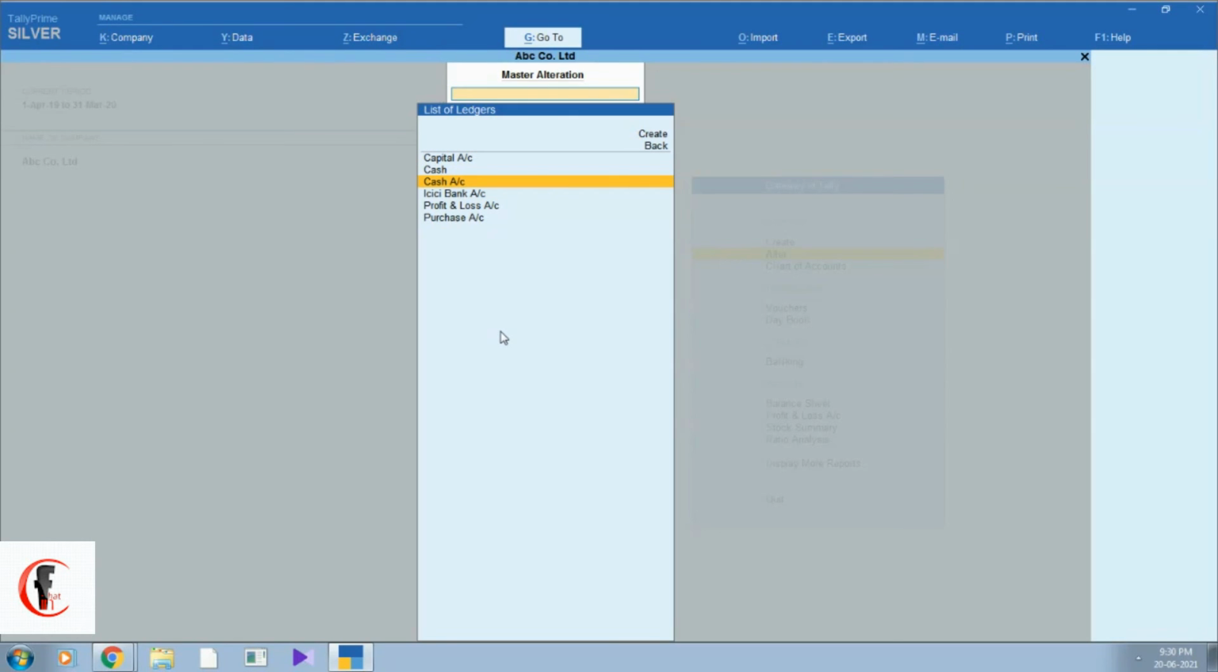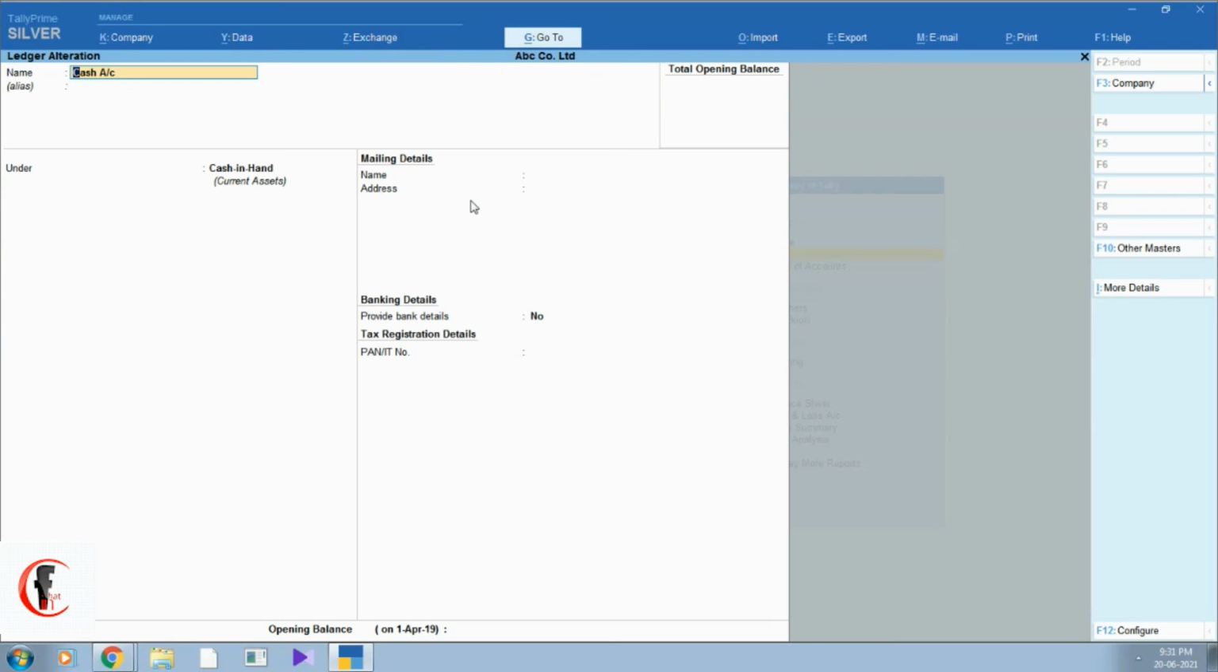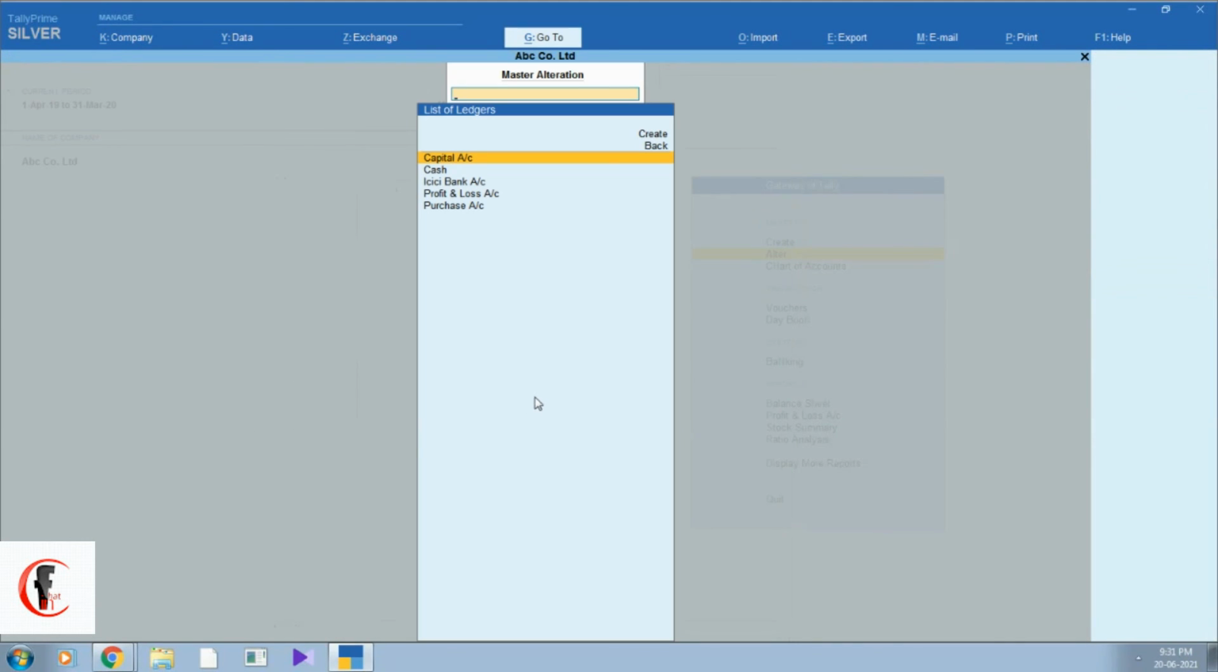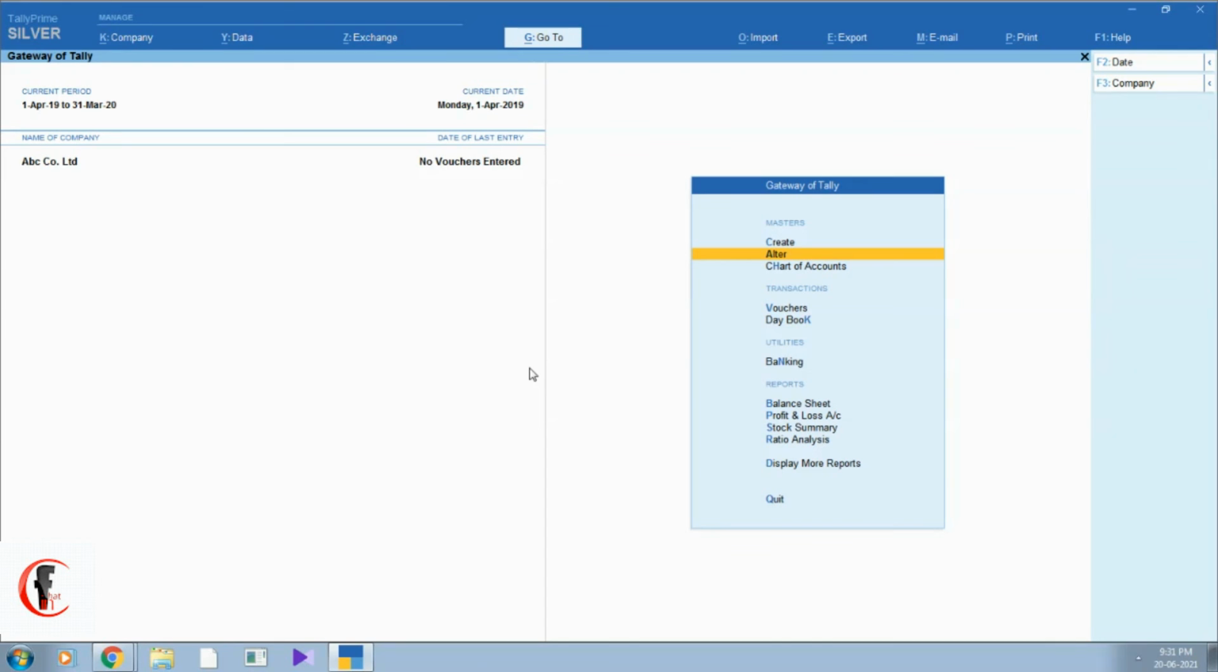Now I am deleting one more ledger here. I am selecting cash account. Press enter and we can see the ledger alteration window. Press Alt plus D to delete and press enter and accept yes. Now our cash ledger has been deleted.